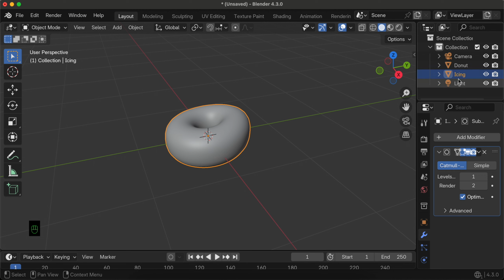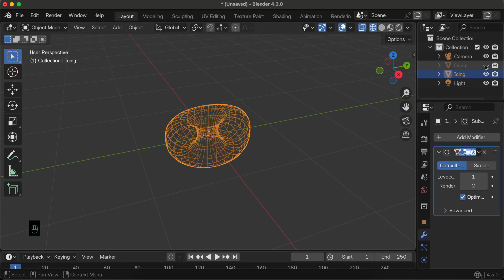So select your icing one, it is already selected for me. Then select the wireframe mode. I will hide this donut because we need to delete some vertices and I don't want it to cause any confusion, so I have hidden our donut.